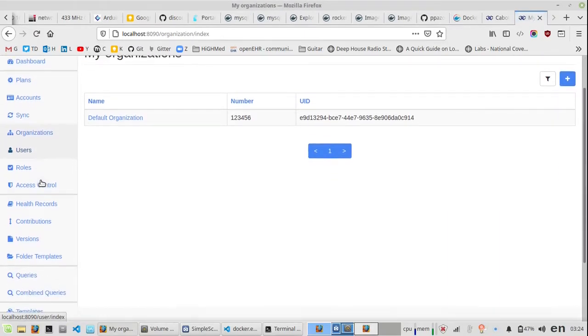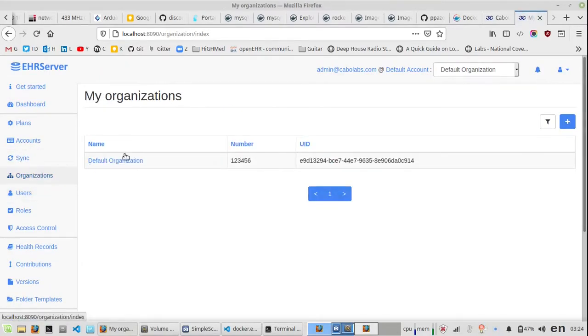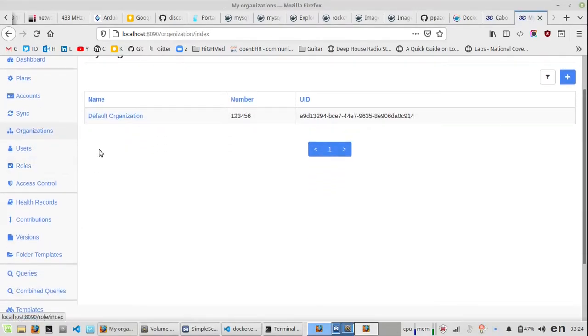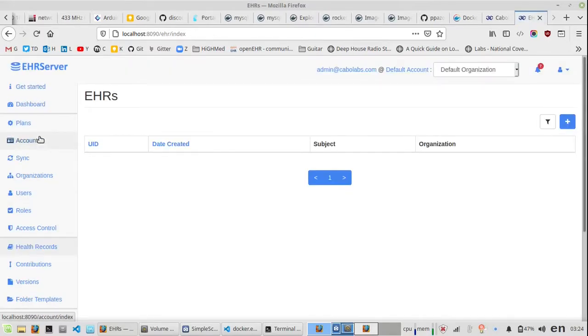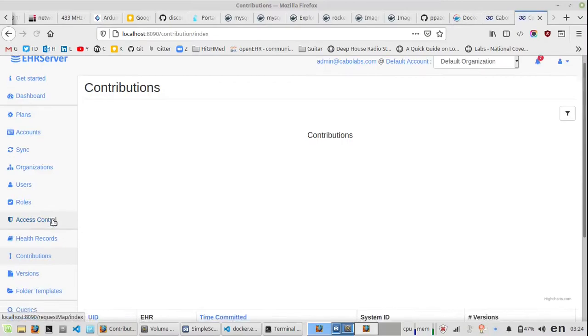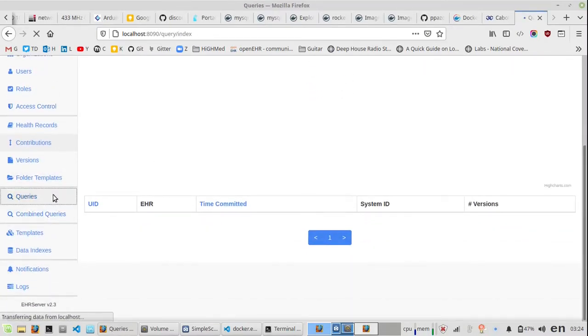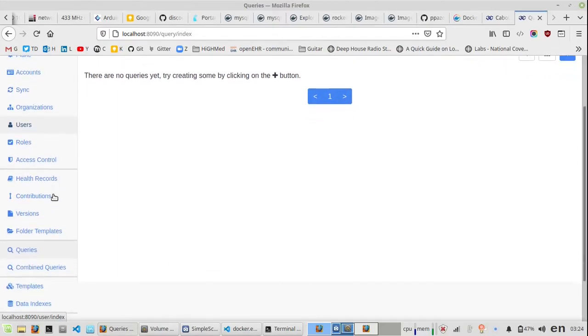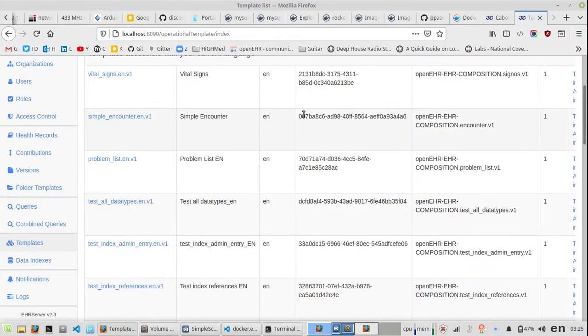And it should be empty also, because you don't have anything. You just have one sample organization. An organization is like a hospital, for example. Health records should be empty. These are EHRs. Contributions, which are changes to the EHRs, are empty. Also, we don't have any queries. Templates, we have the default templates.